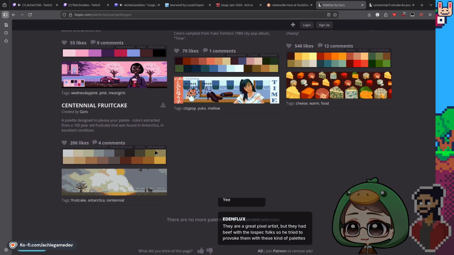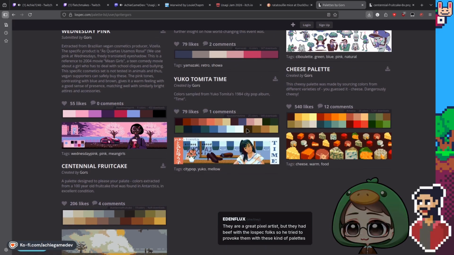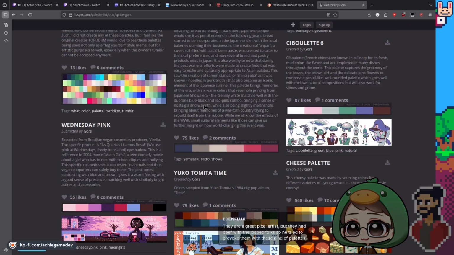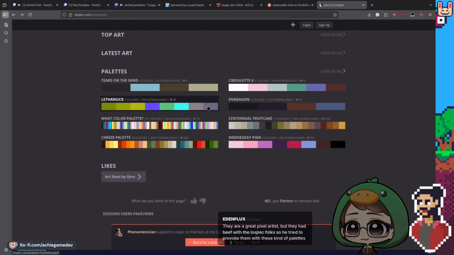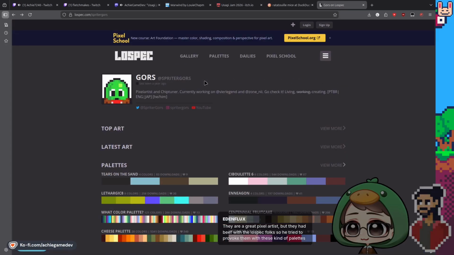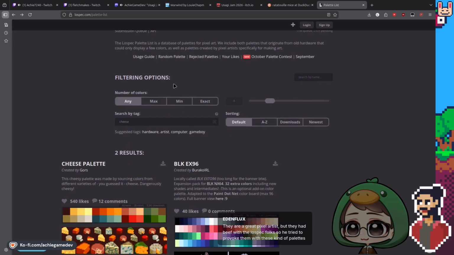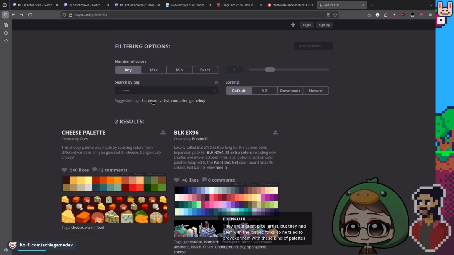Yeah. I want to save this color palette. I like this one for myself. They're a great pixel artist, but they had beef with the Lospec folks, so they tried to provoke them with these kinds of palettes. Oh no. That doesn't sound like a good thing, or I guess it is malicious compliance. It's weird because having grays and oranges is a very specific thing.